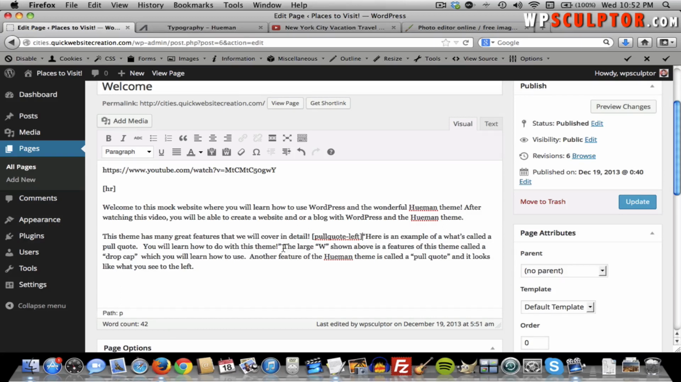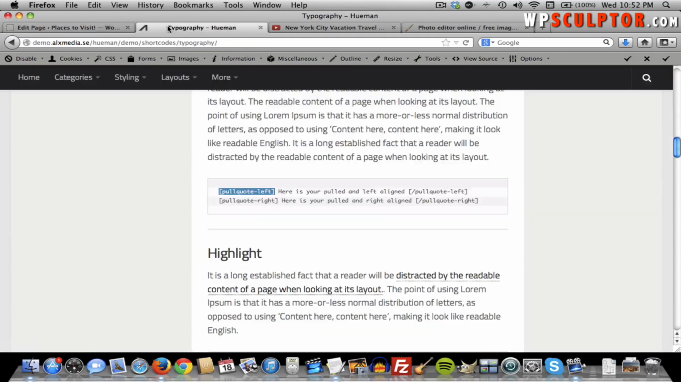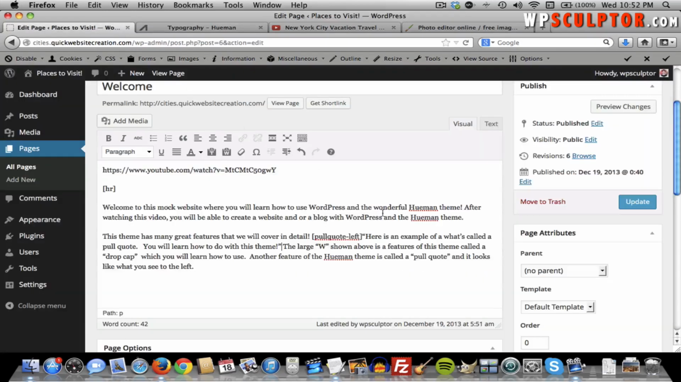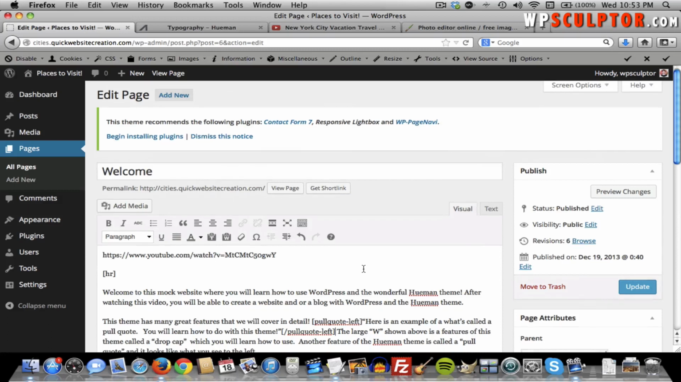And then at the end of this pull quote, after that, I'm going to copy and paste the ending pull quote left shortcode. Just like that.